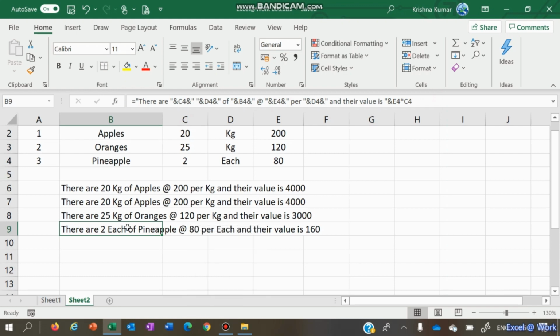In the earlier session we saw how to combine words and numbers into a single sentence. We also saw that we need to slightly modify the data so that it appears correct both grammatically as well as mathematically. Mathematically it is correct, grammatically it is wrong. You should read there are two numbers of pineapples at 80 per each and the value is 160.